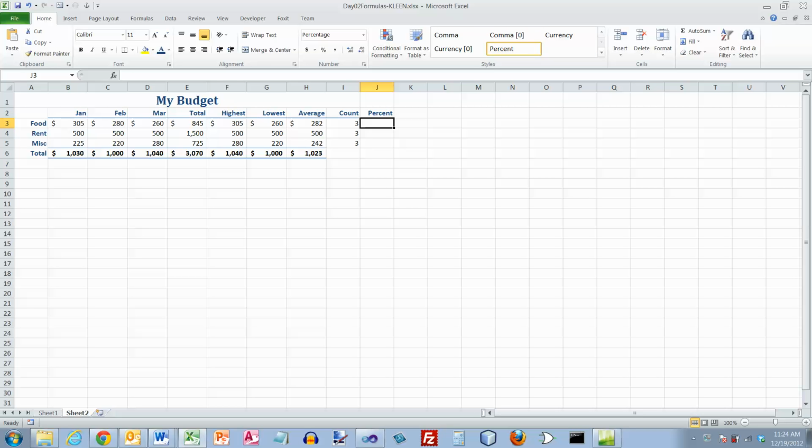But anyway, what we're going to do here is find out what percent of our budget is going to each of these categories. And percents are just fractions, so all I need to do for this formula is take this and divide it by the total, and then on this one take this and divide it by the total, and then take this one and divide it by the total. So let's give that a try.